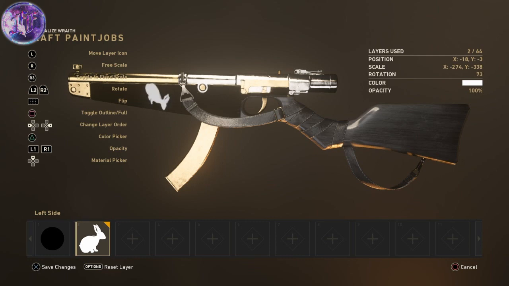Once you have your shape mimicked and the position, scale, and rotation, you can also flip it by pressing the big rectangle button in the middle of your controller, or you can toggle the outline by pressing the square button. So once you've copied the position, scale, and rotation, if your shape isn't looking like mine, make sure you see if I've flipped it or toggled the outline, and you'll be able to see that in the bottom boxes here.